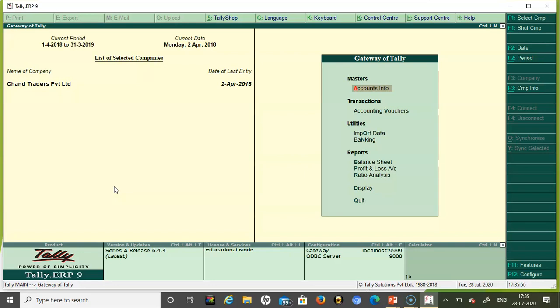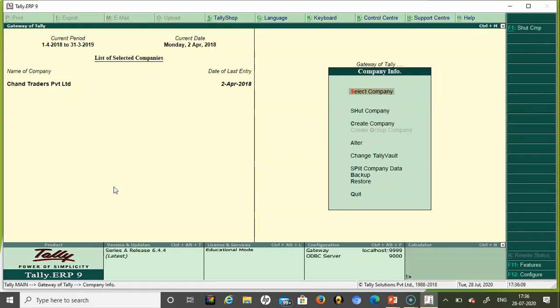Now we're going to see how to create a company, alter a company, shut a company, and ultimately delete a company. For creating a company, there is a shortcut, Alt F3. When you press Alt F3, you find company info in the right hand main area. Within that you have select company, shut company, and create company. Highlighting create company, you just press enter.